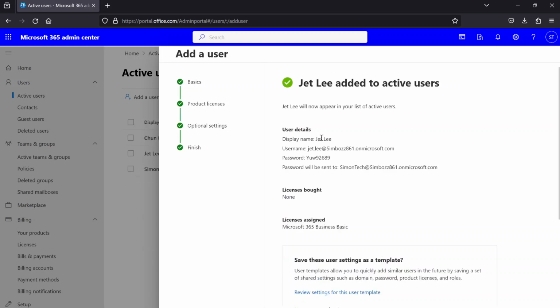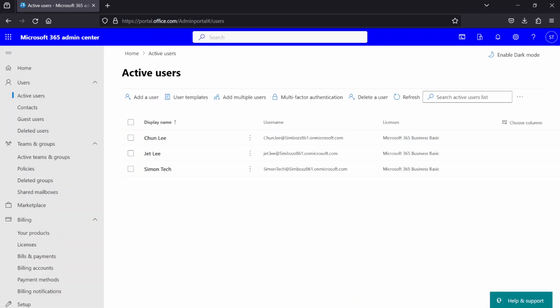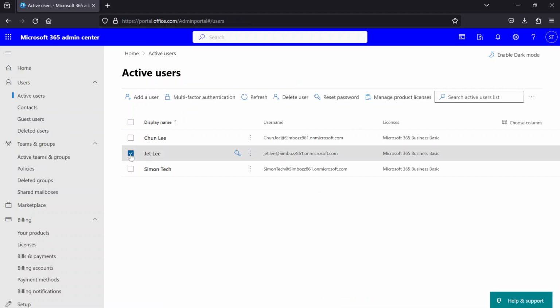Jet Li added to active users. When we go close, we can see Jet Li is now here. That's basically how you create a user. And to delete a user, you simply check the box, and you could either delete the user here, or you could also do it here. And that's basically all there is to it.